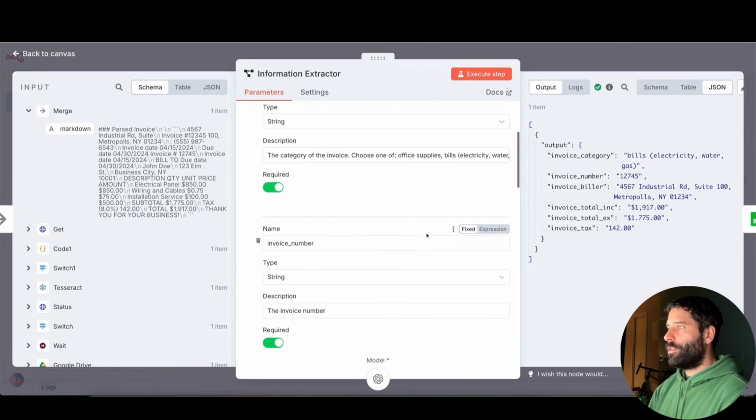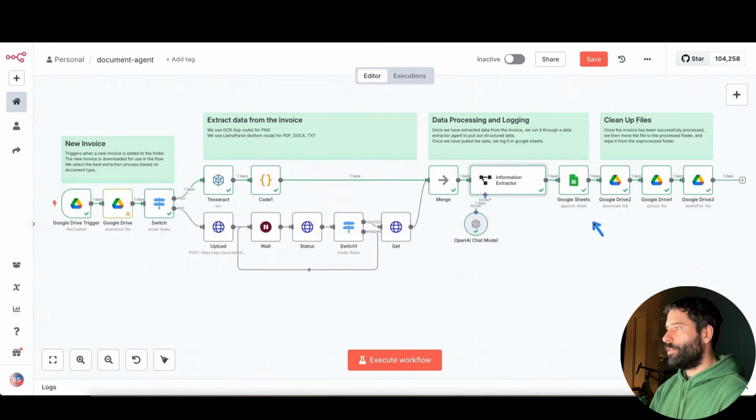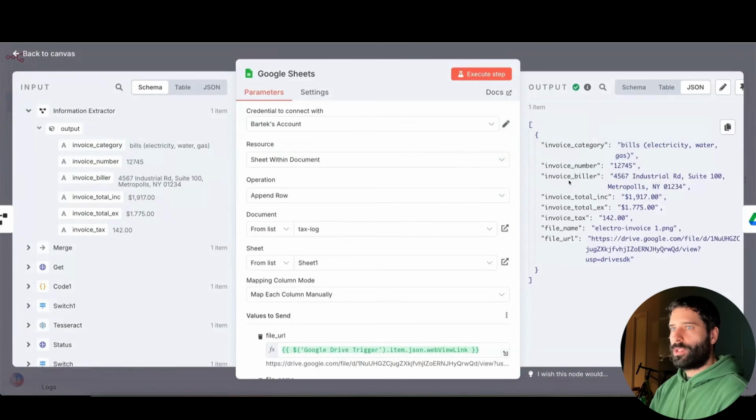Let's see what the line items were and what the invoices were, and try to make some efficient choices after that. So after you have your information extractor, it brings out your data in this kind of format. So once again, you have the invoice category, invoice number, the biller, all the stuff that you listed over here. Make sure you also list it as required, and it pulls out directly into here. And now this information is beautifully formatted, ready to be placed into a Google Sheets.